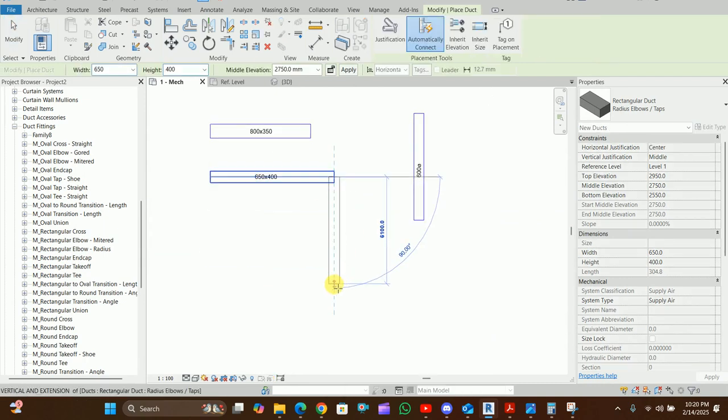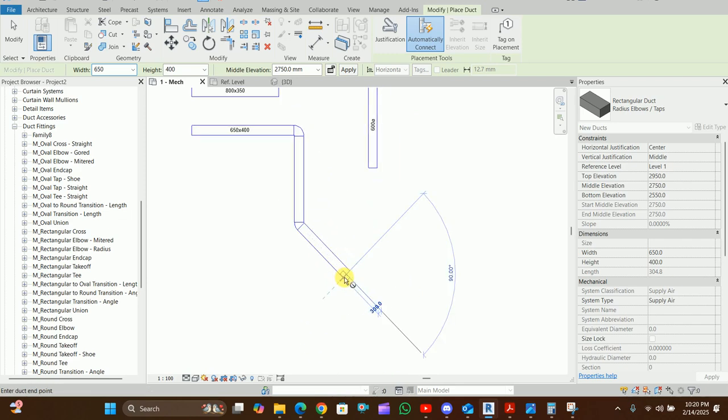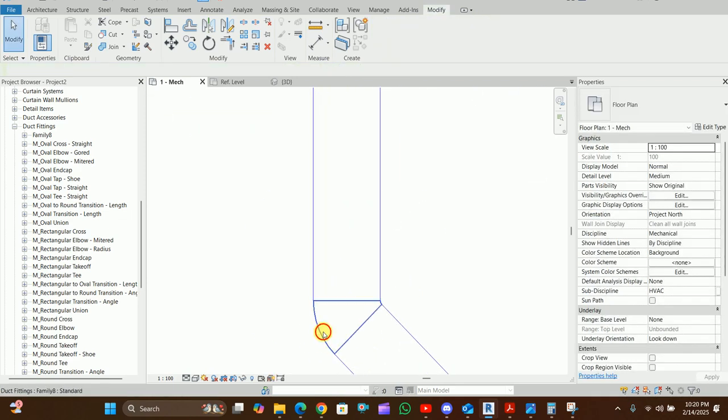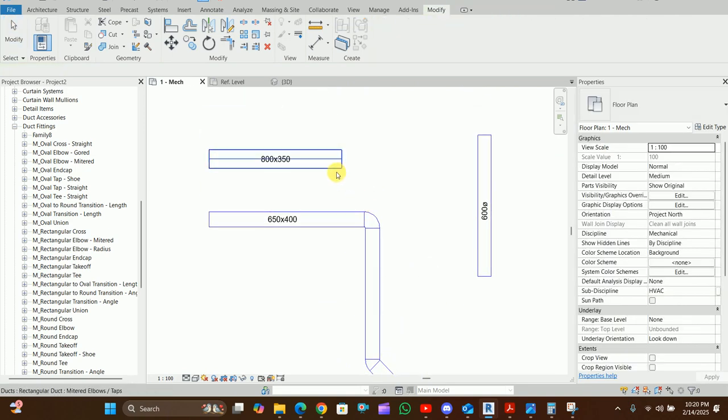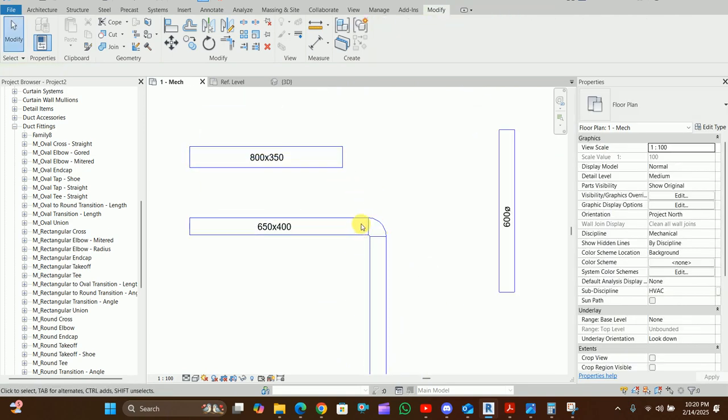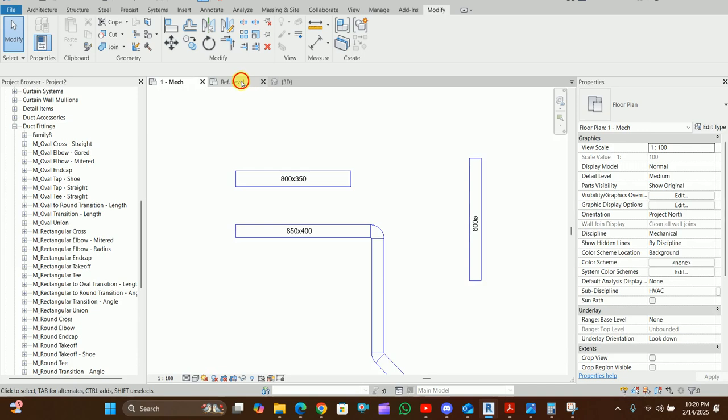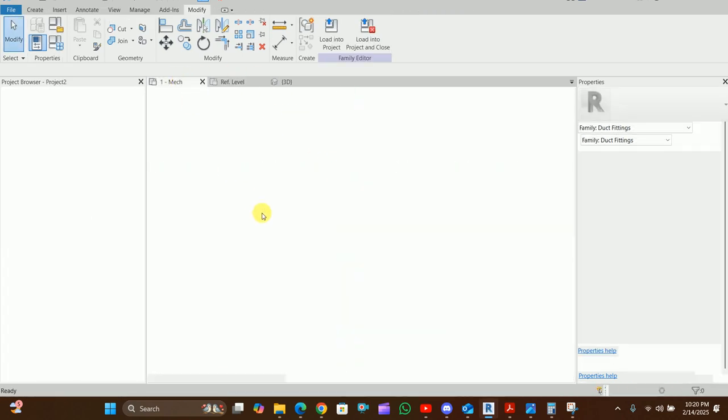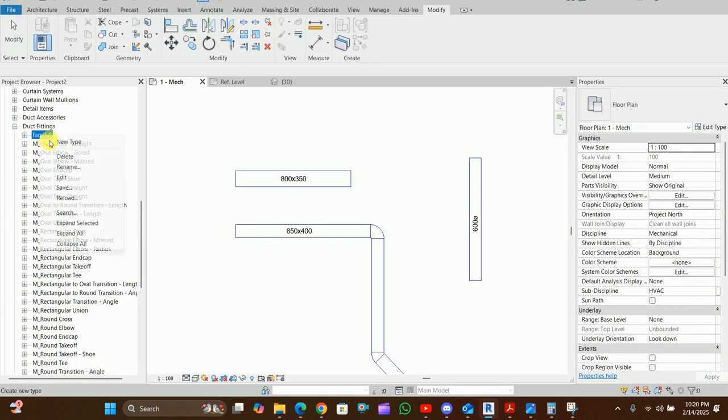So draw duct, so it works. I will choose some other angle as well, and it works properly. All right, so this is so good. It just created it within a few minutes. And now I go back, or let's say, so this family 8, I will just rename it. So let's say I'll call it rectangular radial elbow.